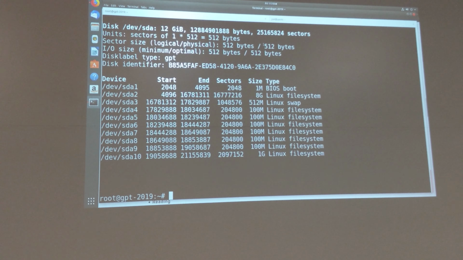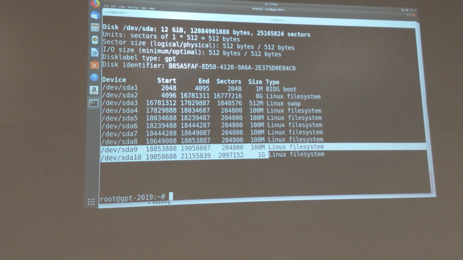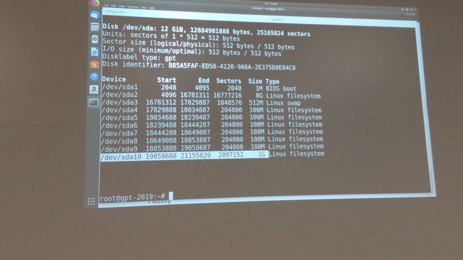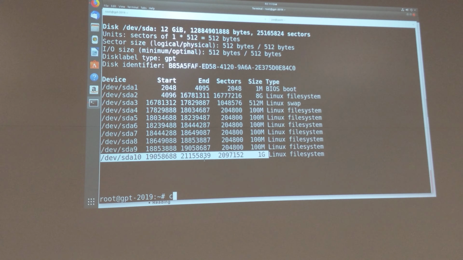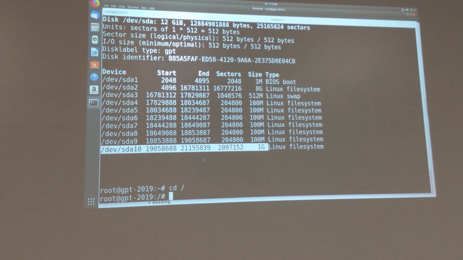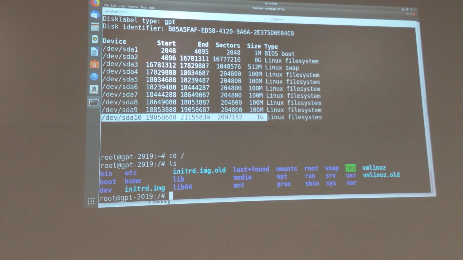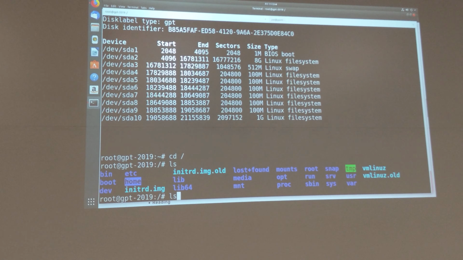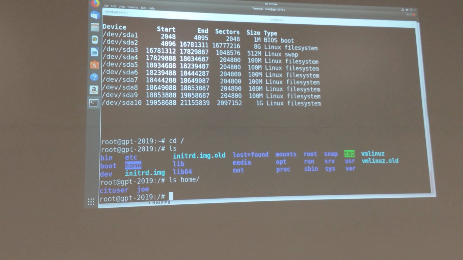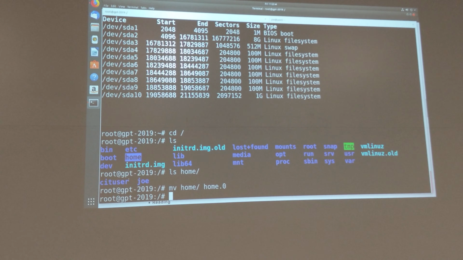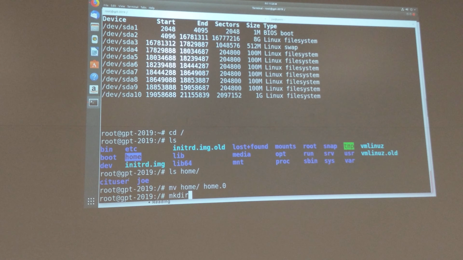disk -l. So sda10 is my 1 gig file system that I want home to be mounted to. So what I'm going to do is cd into my root first, just to make sure that I'm not in my home directory anywhere. And I'll do ls. So here's home, and let's see if anyone's in. I do have 2 users in there. So I'm going to rename home to home.0. Then I'm going to make a new directory, home.